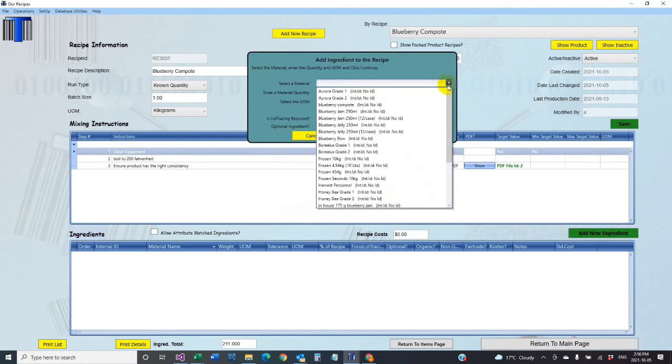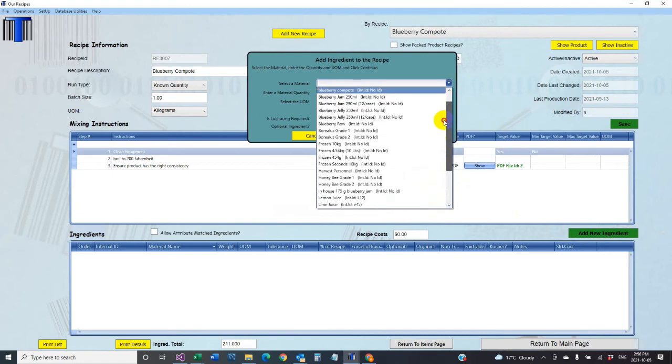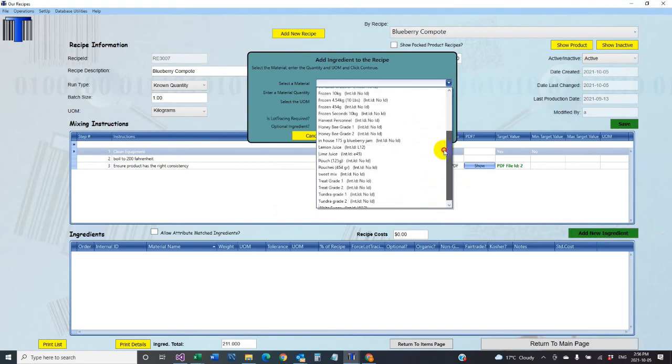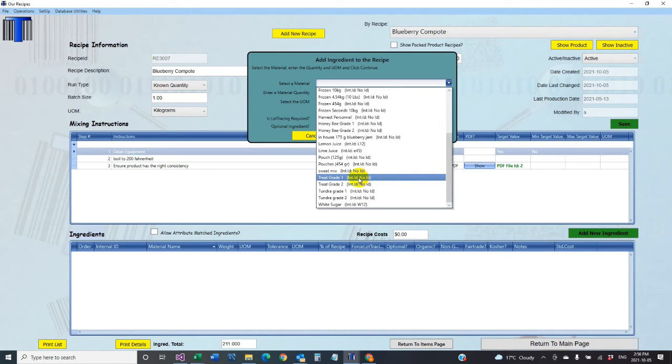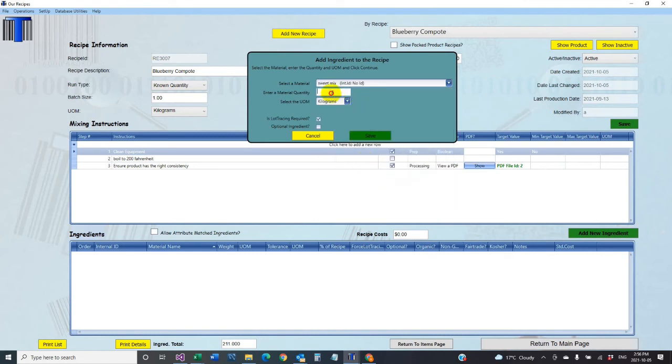And now let's add some blueberries. So I have a product called blueberry mix. Sweet mix, there it is. And let's say I want to use 3,800 grams of that product.